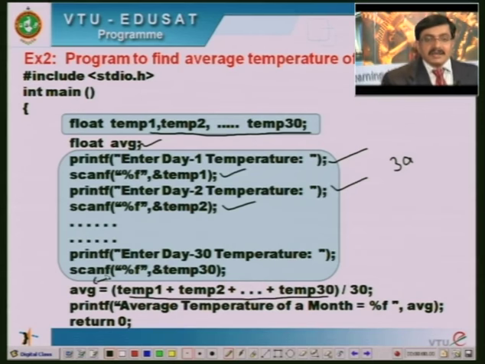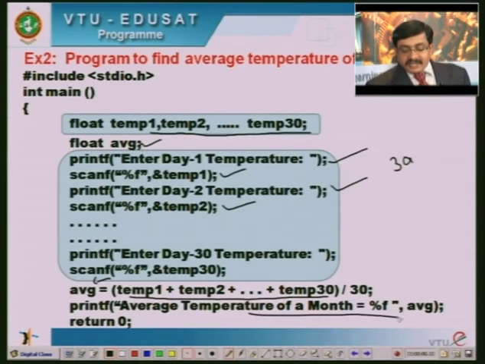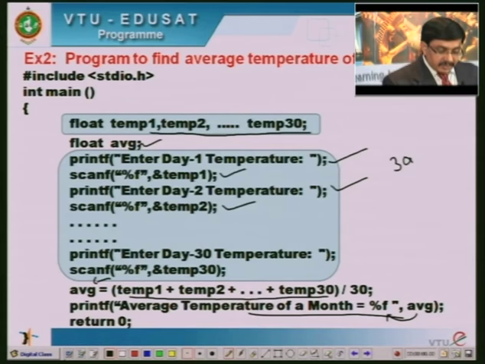So it will be stored in the average variable, and then we will be printing the average temperature of a month. So here we are using 30 different declarations, 30 different printf statements, and 30 different scanf statements. In a similar way, let us look at the next program.